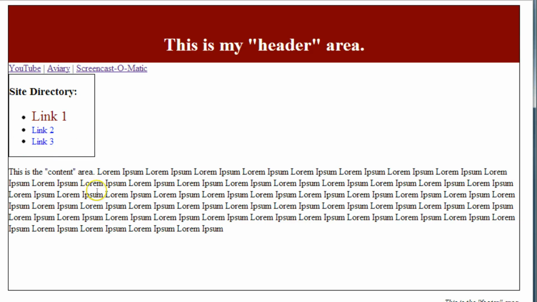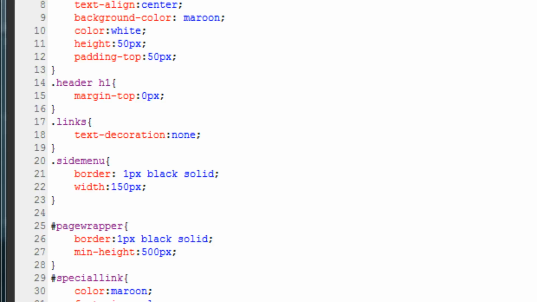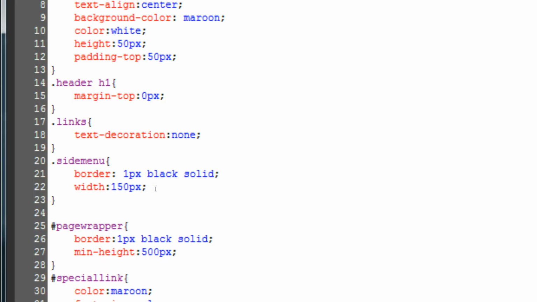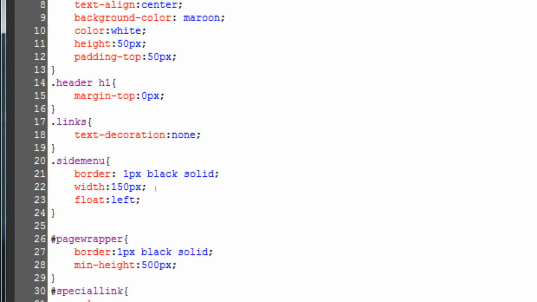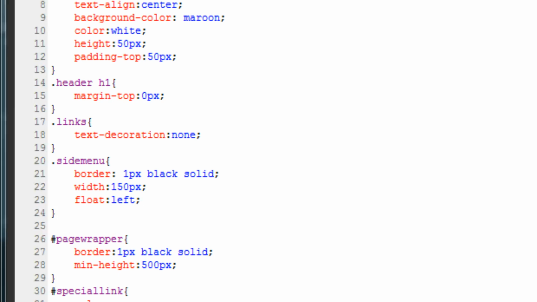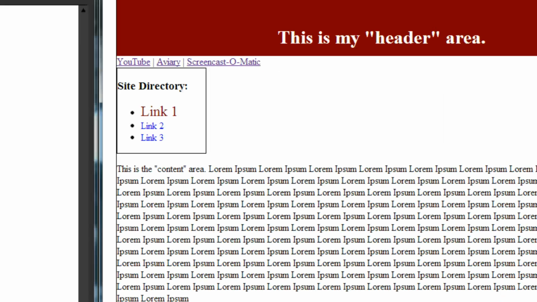The problem is that it still isn't a sidebar. We need a way to get the text of the content to line up next to it. Back in the CSS, we're going to learn our last new tool for today, float. This pulls out an element to allow us to send it off to the side of the other elements instead of appearing above them. Click to the right of our side menu width and hit enter. Since we want our sidebar on the left of the content, we'll type in float: left; Save and refresh.